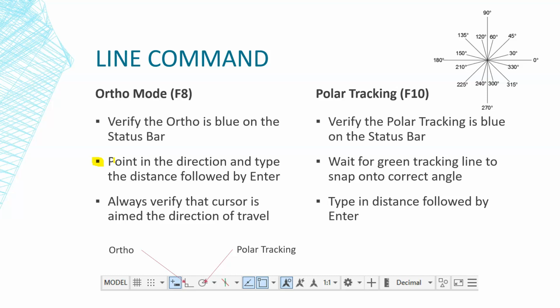Last thing I'm going to show you on this is going to be the polar tracking. And with the polar tracking, we made sure that we had that green line that it was snapped to the angle. Okay? And all we have to do with both of these is once it's in that right direction, just type in the distance and go ahead and hit enter. Super fast, super useful for everything we're going to do.